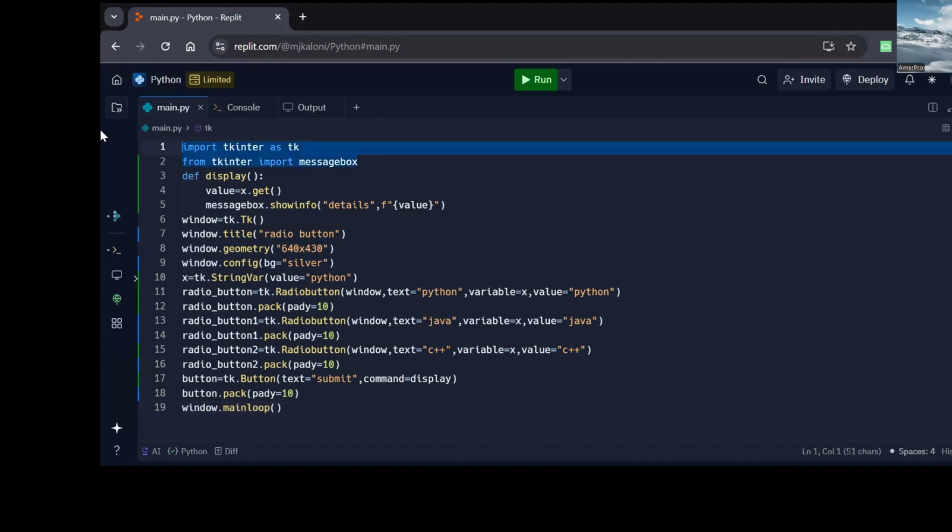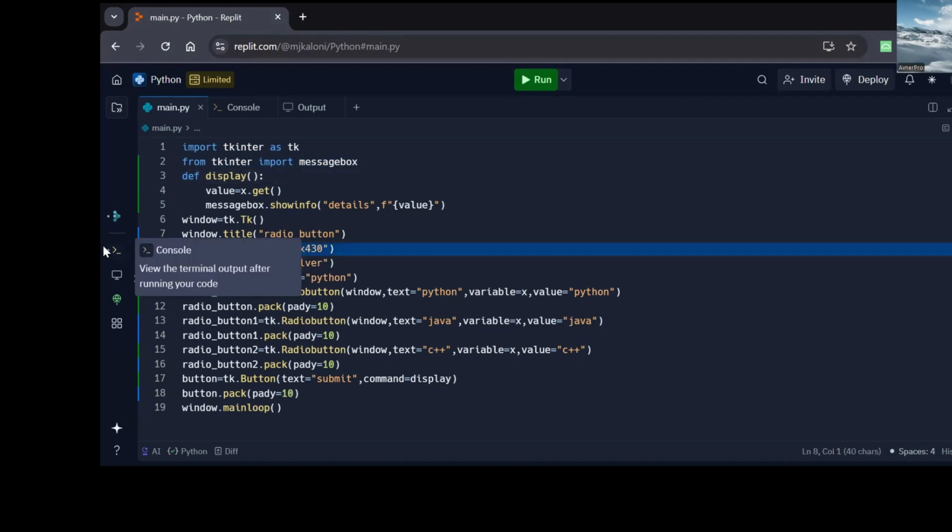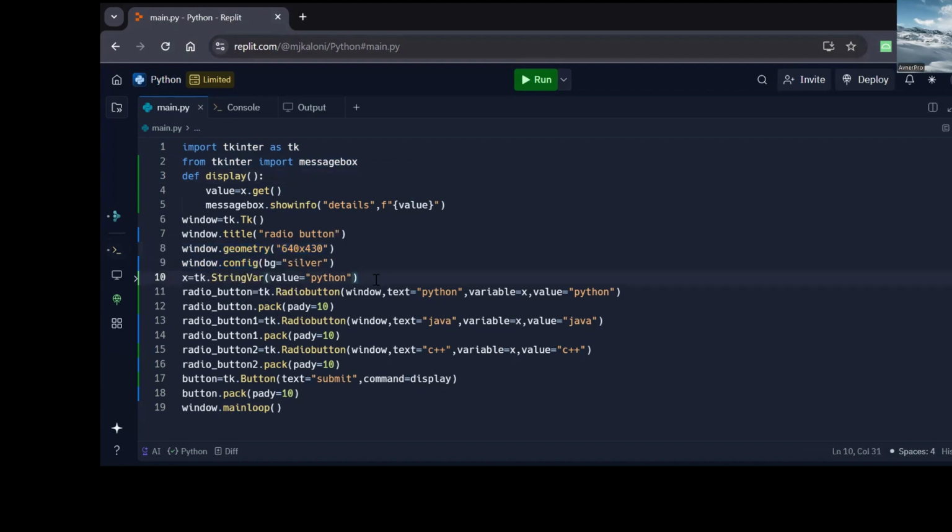So, you know how to import tkinter and the message box, right? You know the window. So here, x equals tk.StringVar, which means string variable, and the value equals Python. Okay. Then how to create a radio button.